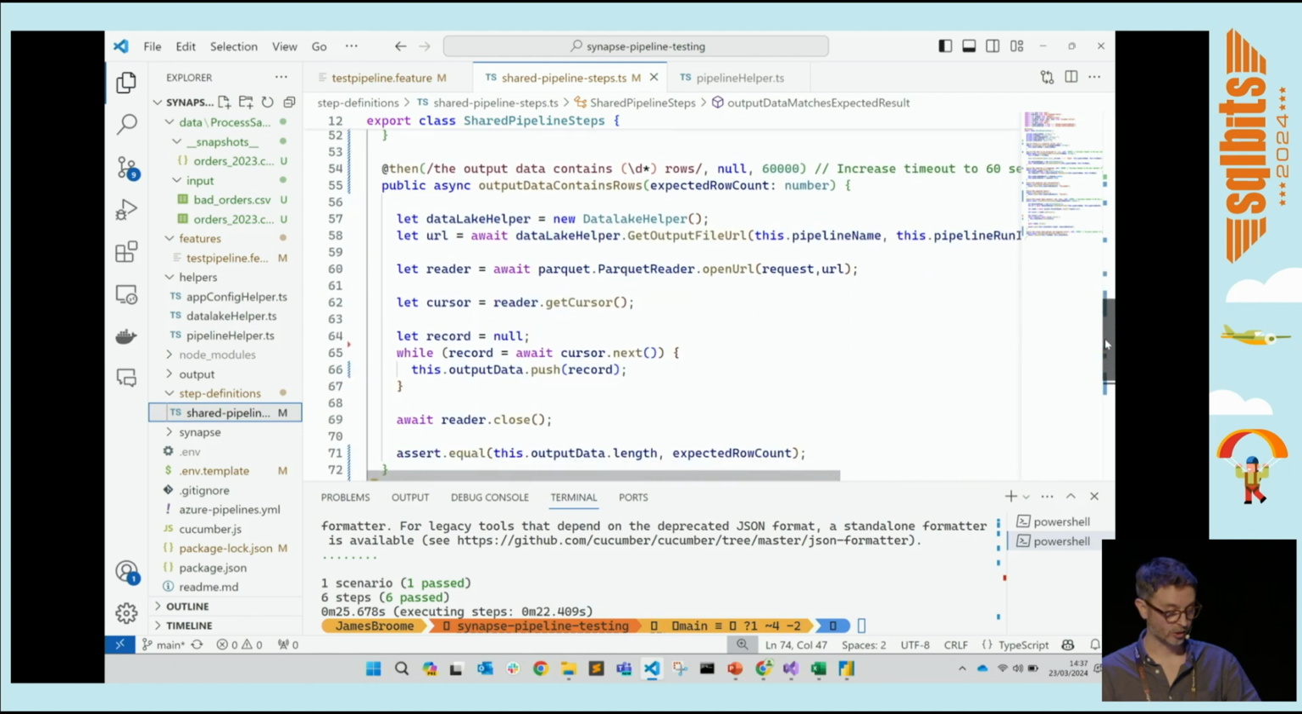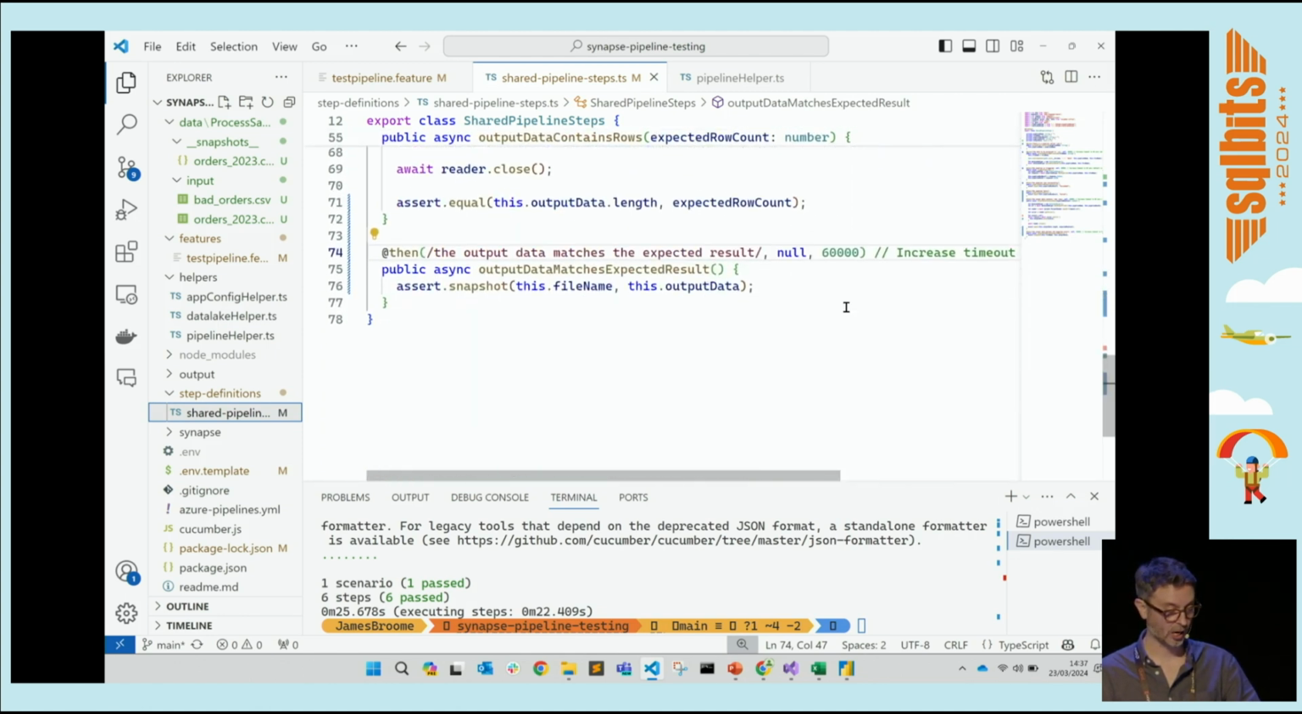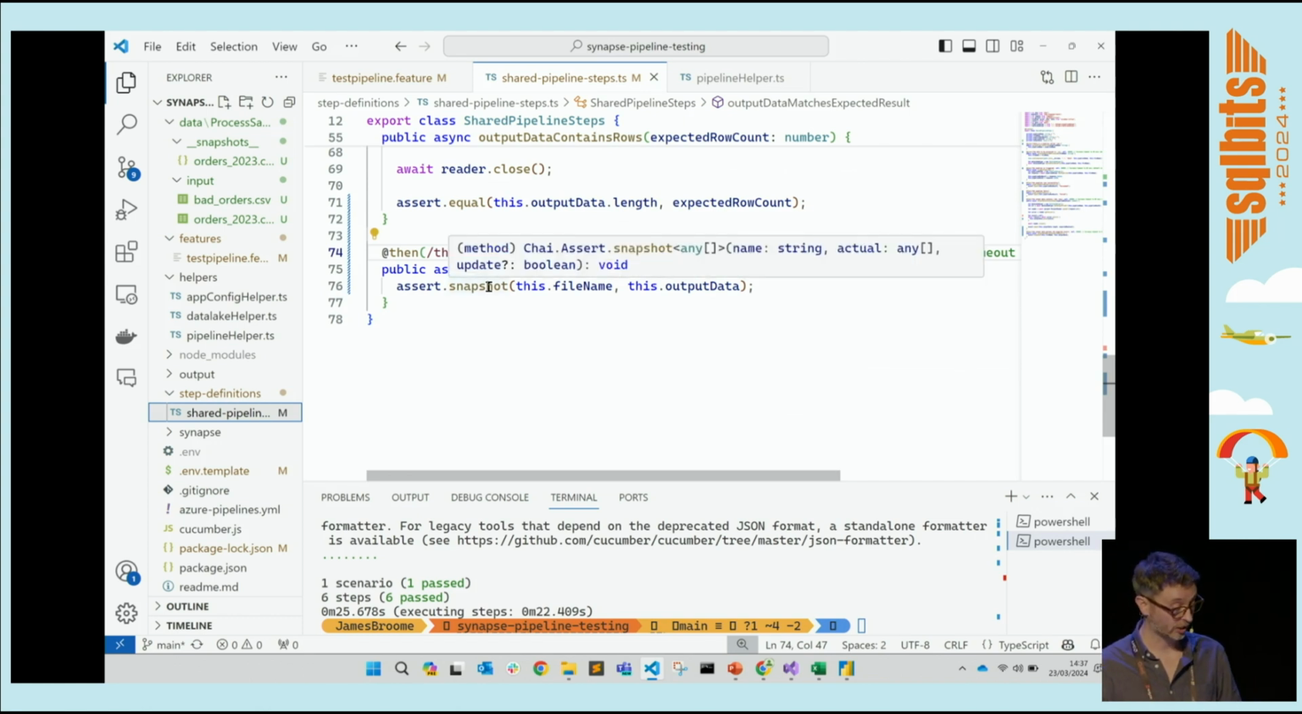The snapshot bit is interesting because what we're doing now is reading the file that's written out from the data lake. We're reading it back from Parquet. And in this case, I'm using a particular framework called Chai snapshots, but snapshot is a technique built into lots of different testing frameworks. It's not specific to this. You'll probably find it if you start doing some research in any testing language.